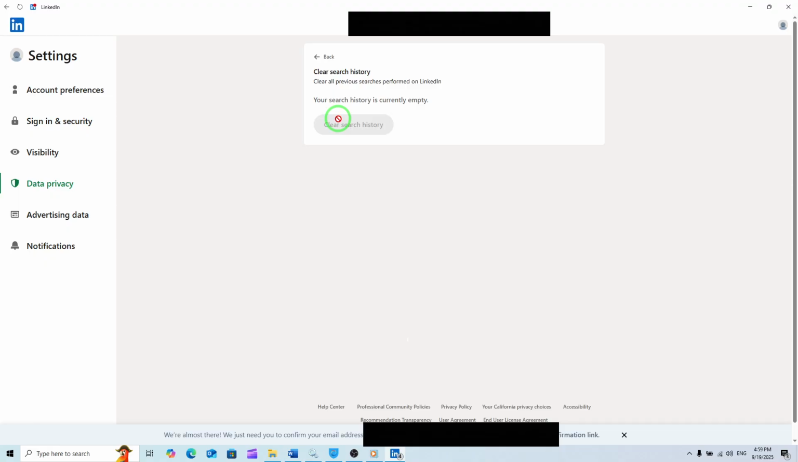At this point, clearing your history is just one click away. Choose the option Clear Search History. A confirmation message will show up asking if you're sure you want to remove all your search activity. Go ahead and confirm it. Once confirmed, LinkedIn instantly deletes your saved search history.